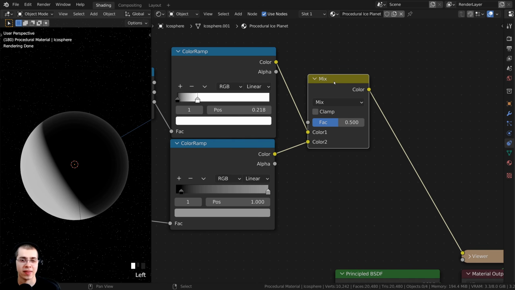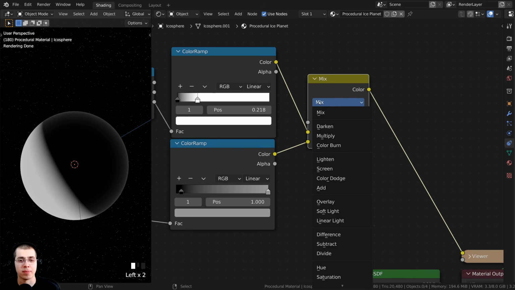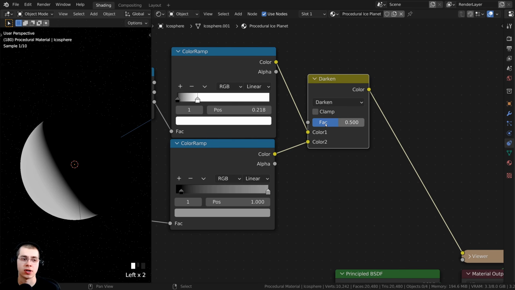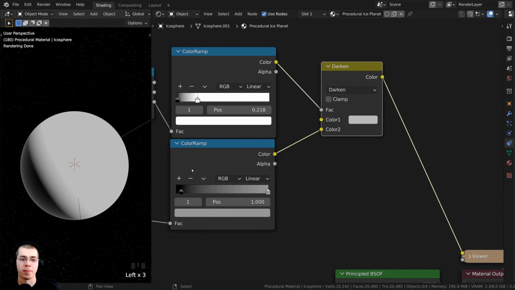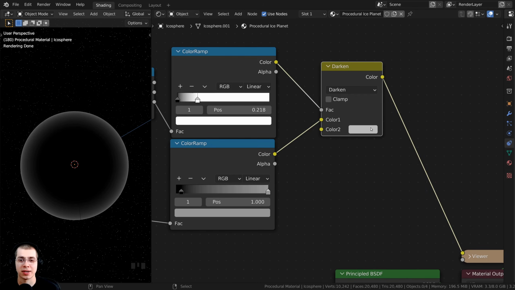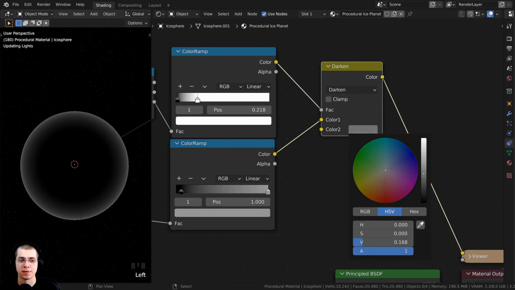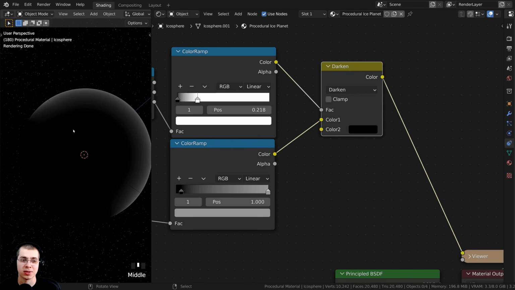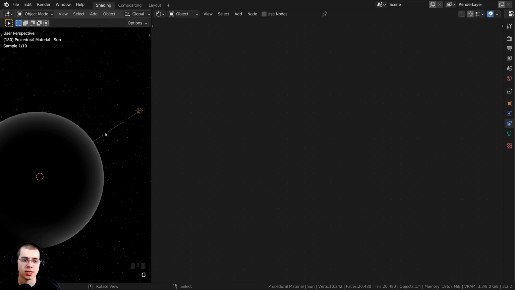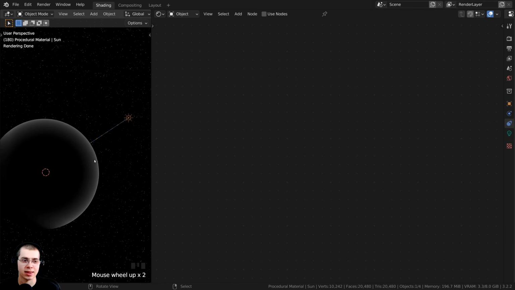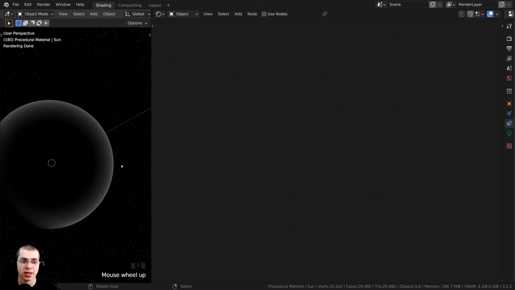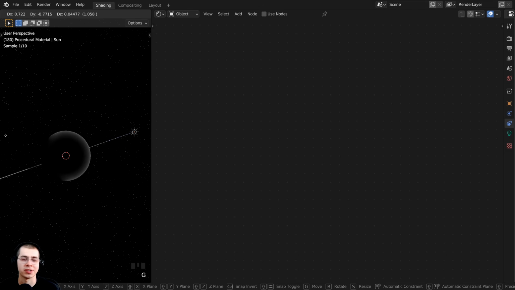Now I just want to add the dark values, so I'm going to click on the mix here, and I'm going to change this to darken. And then I want to take the top color ramp and put the color into the factor. And then I want the bottom color ramp to be going into color 1. So now I want to take color 2 and I'm going to make this fully black. And so because I made color 2 fully black, now the back of the planet is fully dark, but then where the sun is pointing at the planet, you can see that lighter area right there. And so wherever the color is lighter, that's where the atmosphere is going to show up.